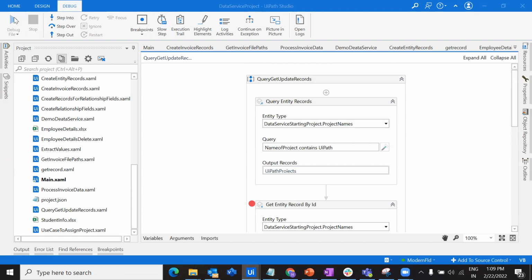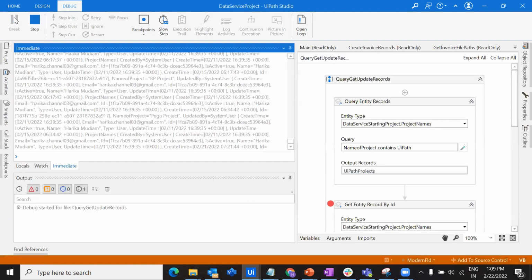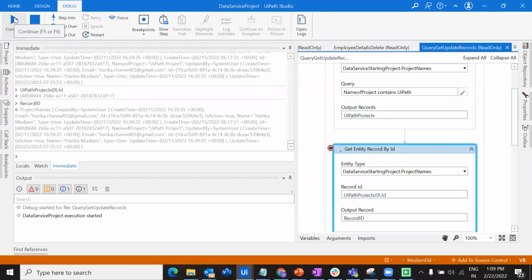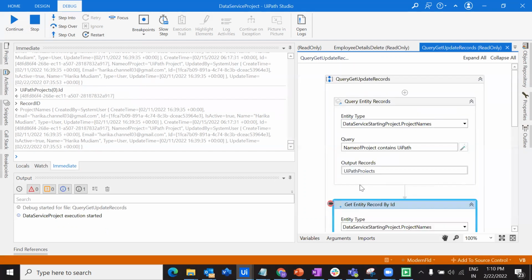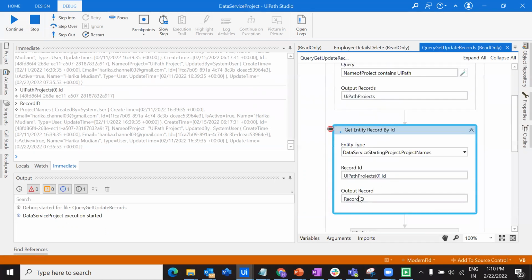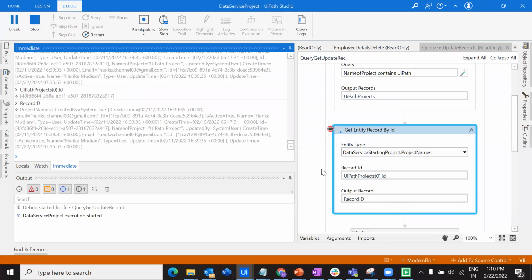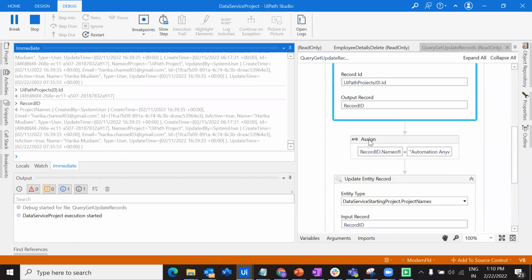So at each step, if you understand why we are using this particular activity, what is the need, and how we can use especially the input and output data types, based on that only we can perform any of the actions. Okay, so yeah, we have seen it has taken the project and we have got the entity. And now from this particular entity, what I'm going to do, let's get over here.